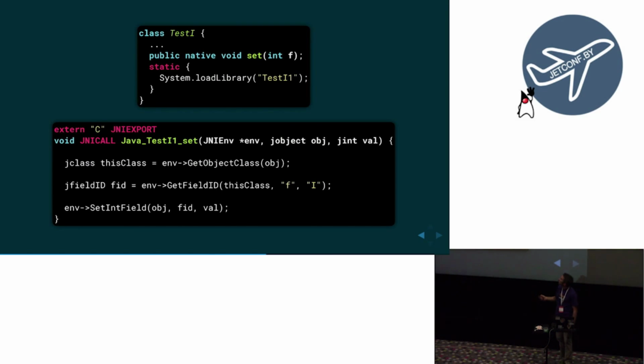Here is how it goes. If we define our set method as native, this would be the native implementation, it's just three lines of code. Every JNI method has three parameters. It gets a JNI environment, which is actually a pointer to the VM. Then it gets the this pointer, that's the object. And it gets all the other parameters from the function. So this has only one parameter, this jint. This is C code now, C++ code.